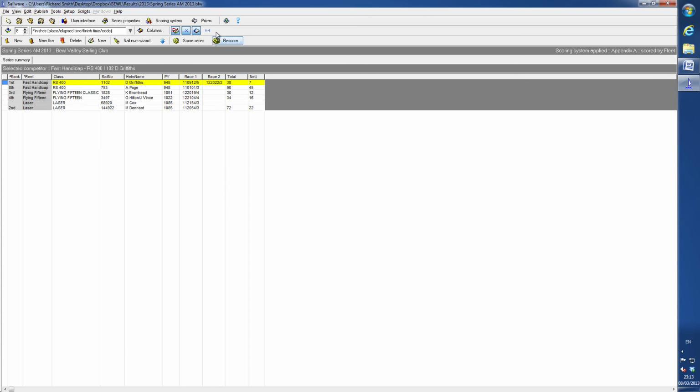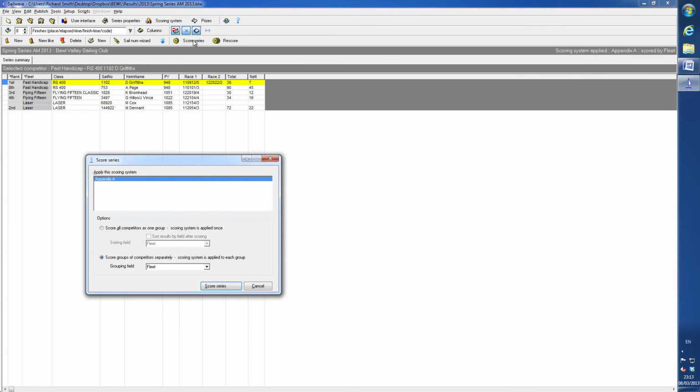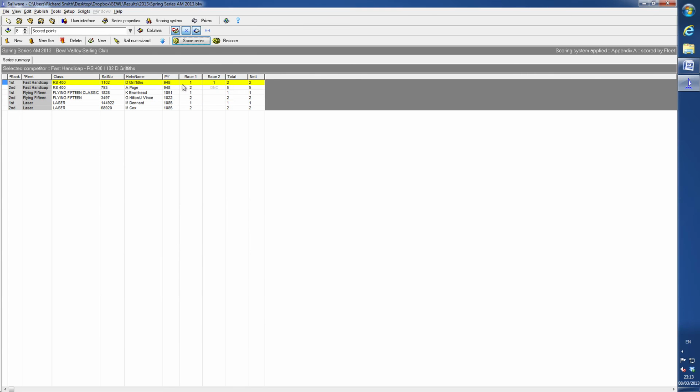Now to score a series, funnily enough, you click score series. It brings this box up, which sometimes confuses people, but just ignore it and just click score series, because it automatically scores groups of competitors separately, i.e. as fleets. And hey presto, we have some results. It automatically puts the did not compete in for the other fast handicap guy, because obviously there was a second fast handicap race. That is essentially how you enter the results and then score a series.